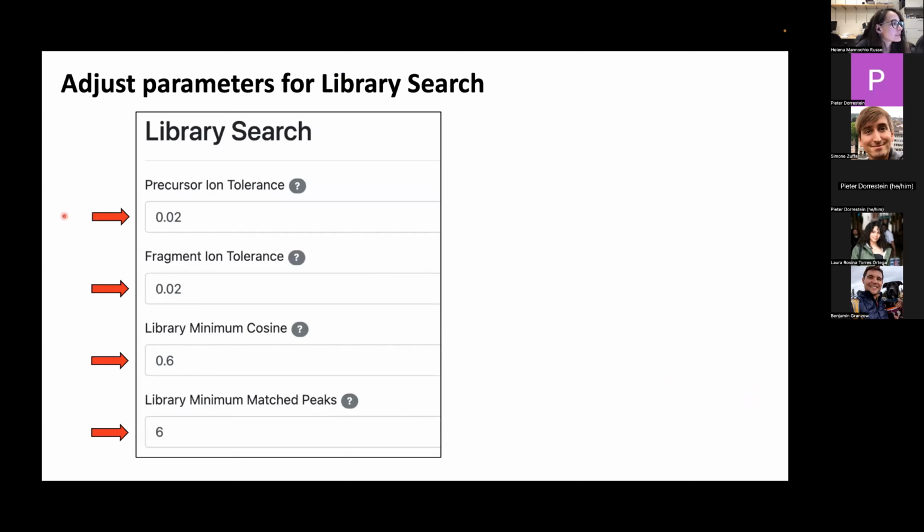How do you decide these parameters? Well, as I mentioned, 0.02 on precursor and fragment ion tolerance are usually the parameters we set for high resolution mass spectrometry data. So it is going to be comparing your spectra, with a tolerance of 0.02 in the mass, with the spectra that are deposited in the library.